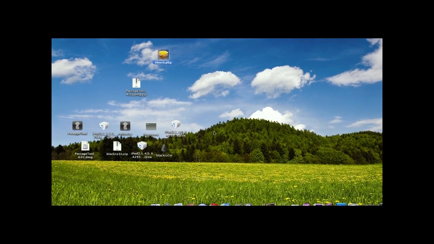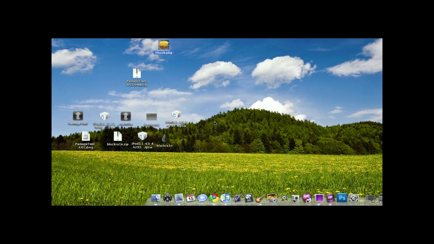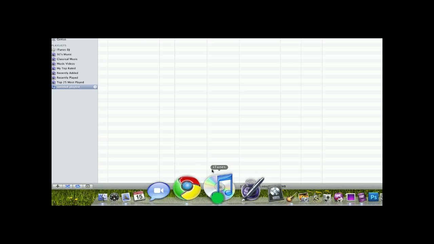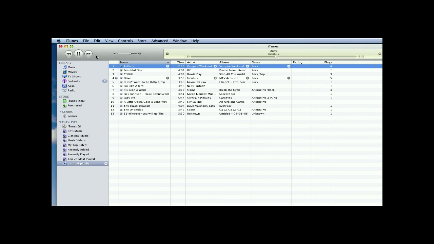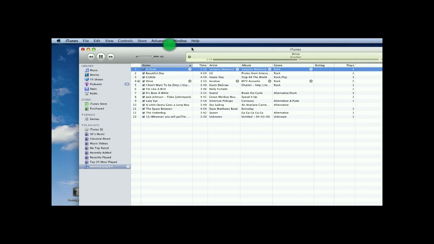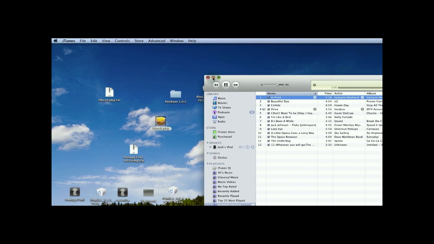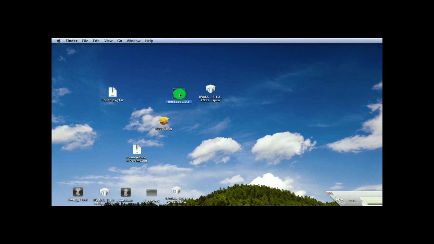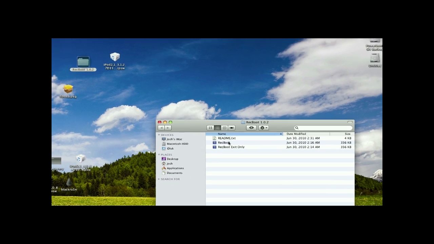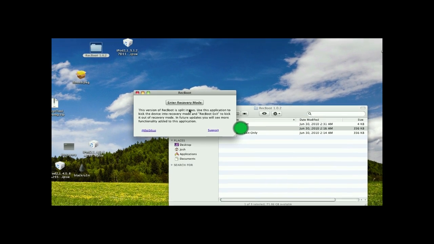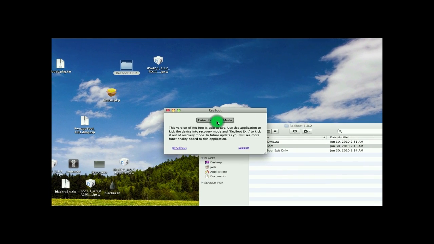And what you want to do is plug in your iPod. Mine's running 4.0 right now. Then go into iTunes. If you try to restore to 3.12 right off the back, it probably won't work. So what you're going to want to do is go to recboot, click it, and run the one that doesn't say exit only. Just hit enter recovery mode, and your iPod should go into recovery mode.